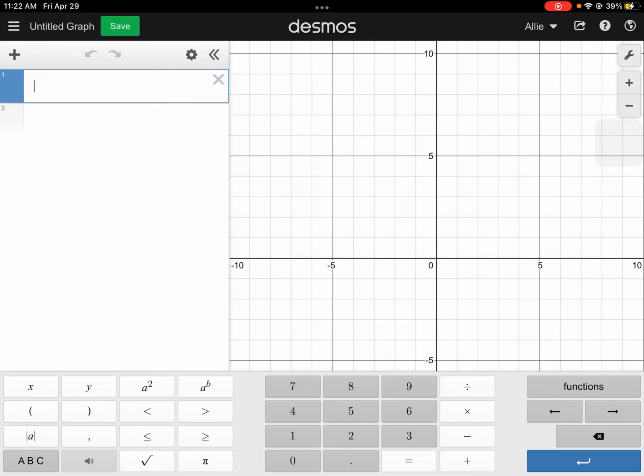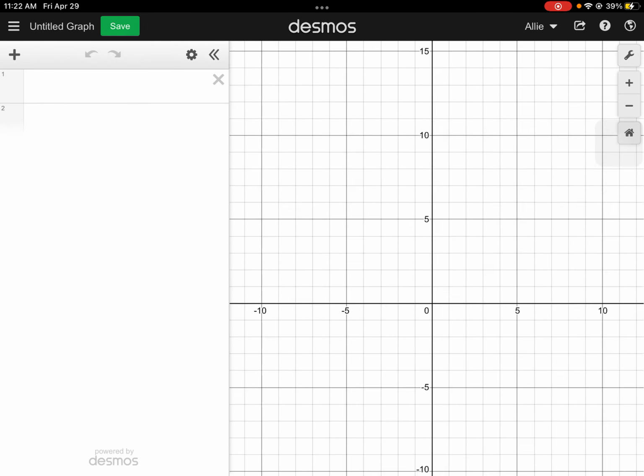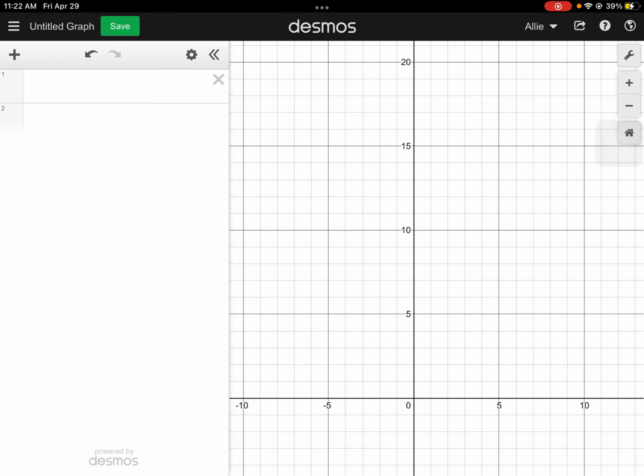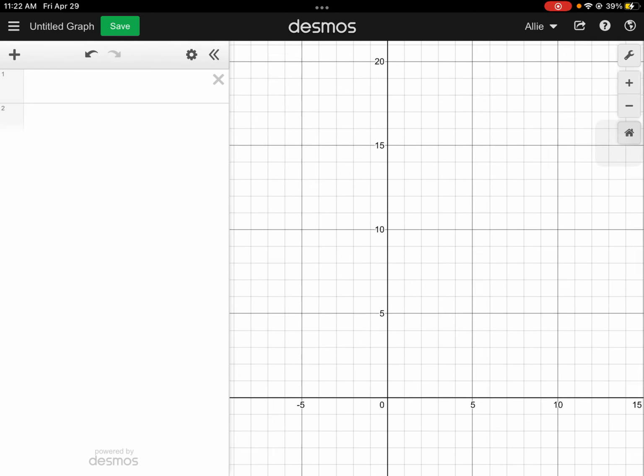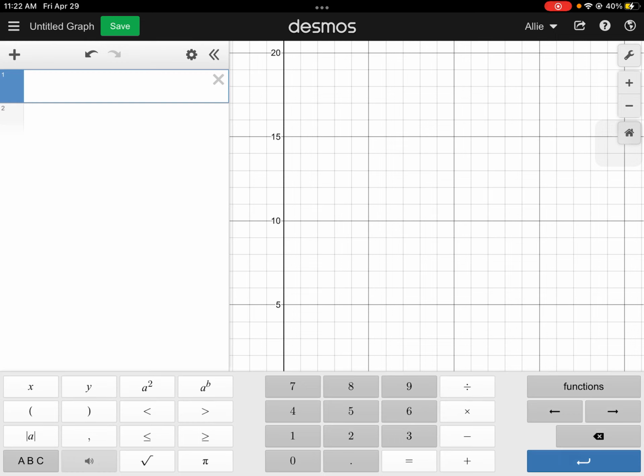Alright, this is just going to be a quick tutorial on how to use Desmos to make your picture and your shape. I'm going to try to make a smiley face here quick. I'm going to center my smiley face at, I don't know, (5, 10). So I'm going to start with a circle.